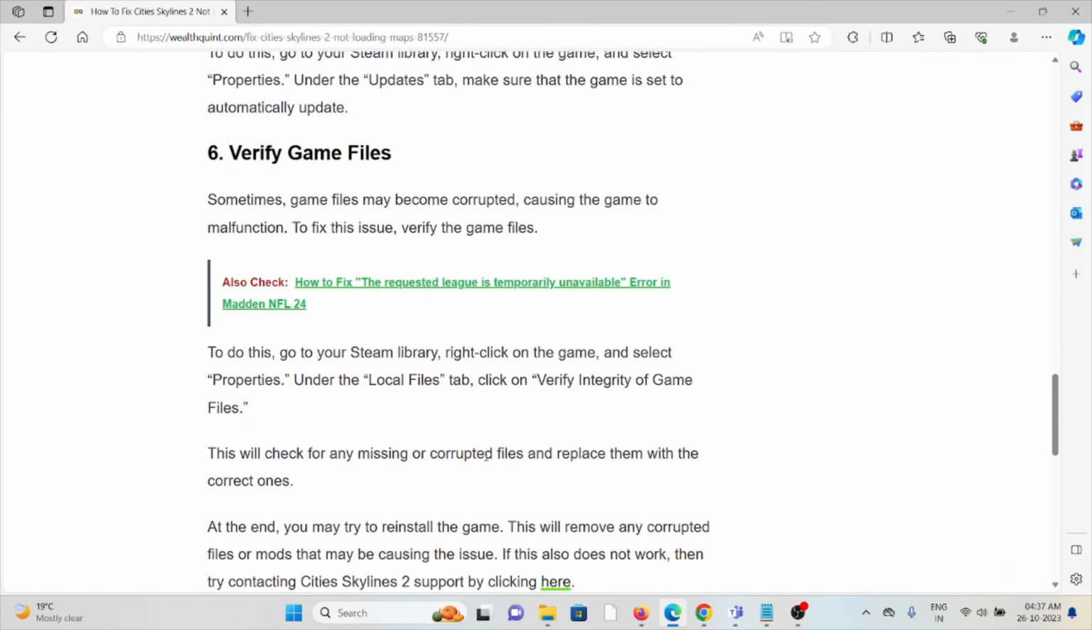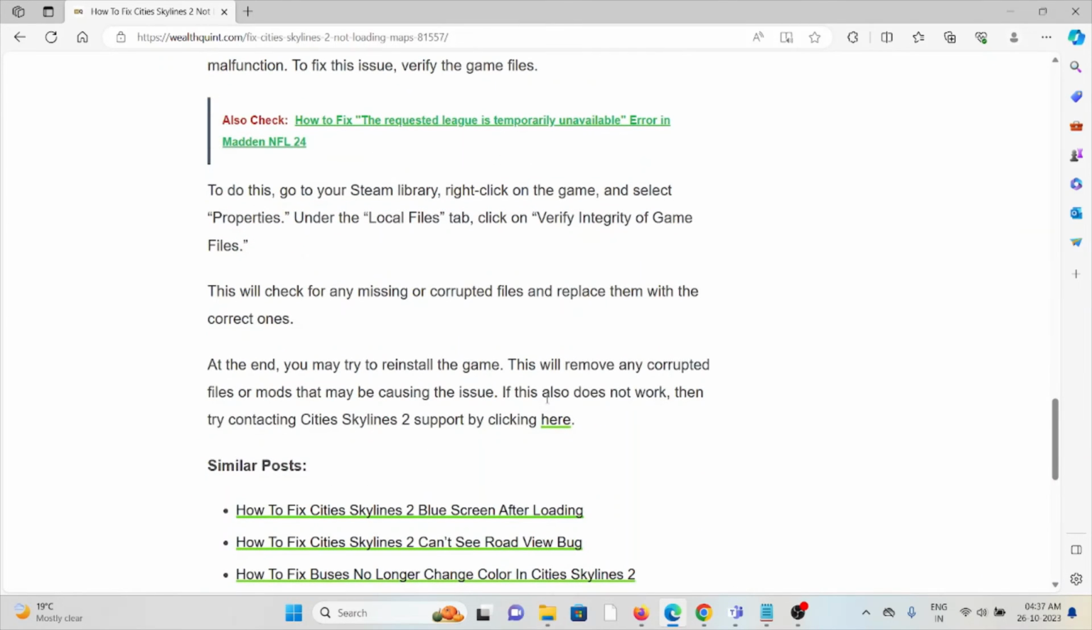The sixth method is to verify the game files. Sometimes the game files may be corrupted, causing the game to malfunction. To fix this issue, you have to verify the game files. Okay, so what you can do is go to your Steam library, right click on the game and select properties. Under the local files tab, click on verify integrity of the game files. This will check for any missing or corrupted files and replace them with the correct ones.